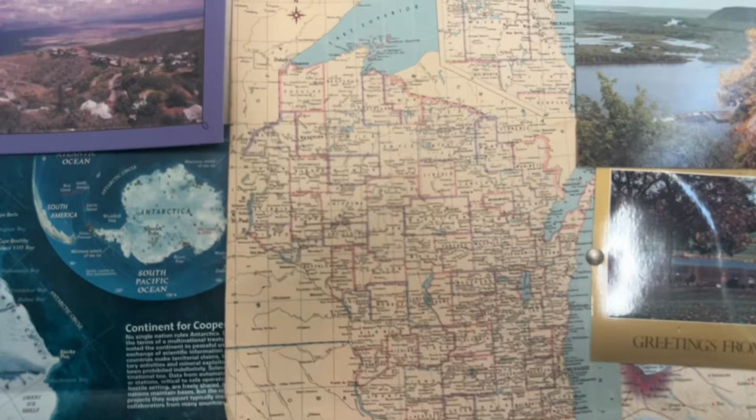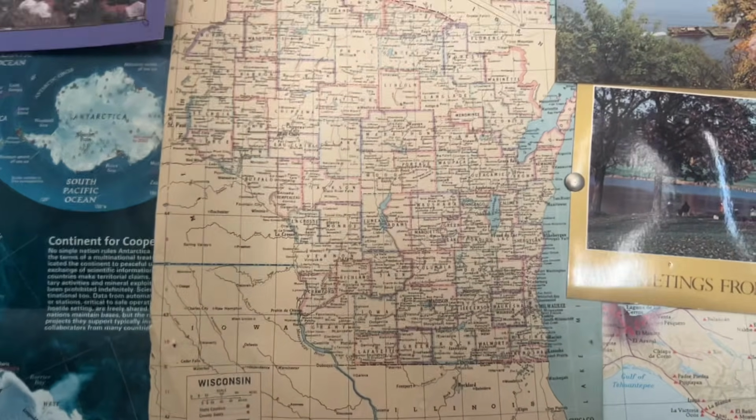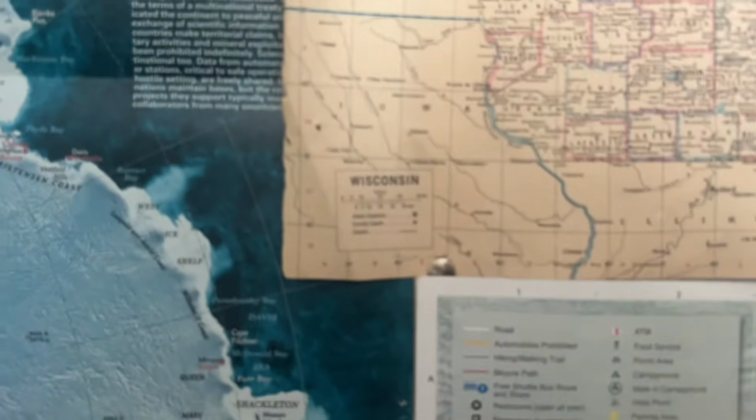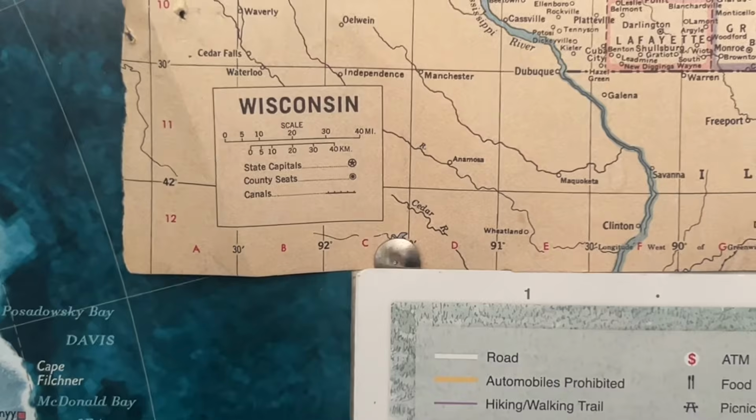Little map of Wisconsin. Possibly all the counties too. I'm not sure if that's what the lines are designed into. They got a little legend down in the left corner. State capitals, county seats, canals. Interesting.